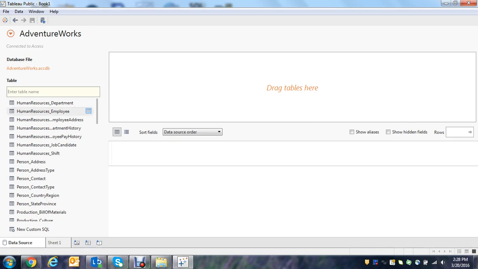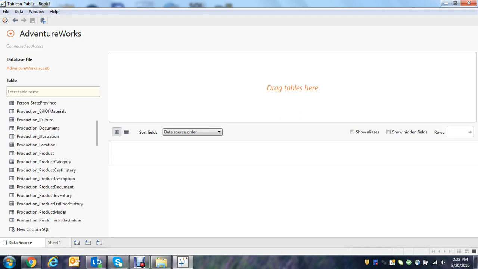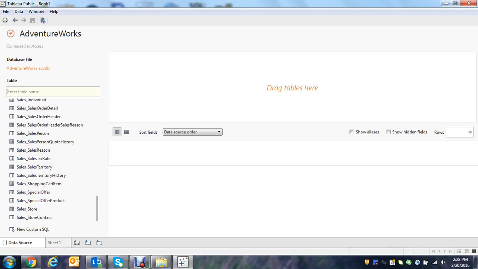So there are some tables relating to human resources. There's a table relating to a person. There's a table relating to production, product related tables, purchasing, sales. So again, this is a good example. So when you have so many tables, what table should you pick up?